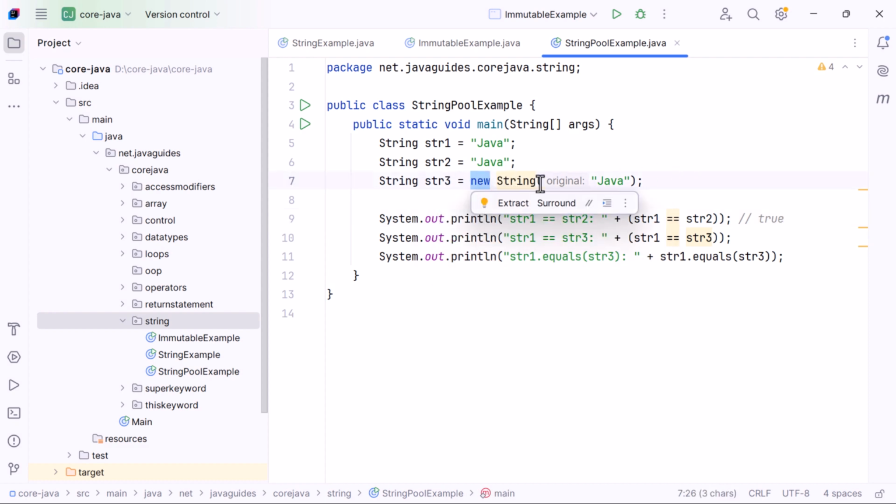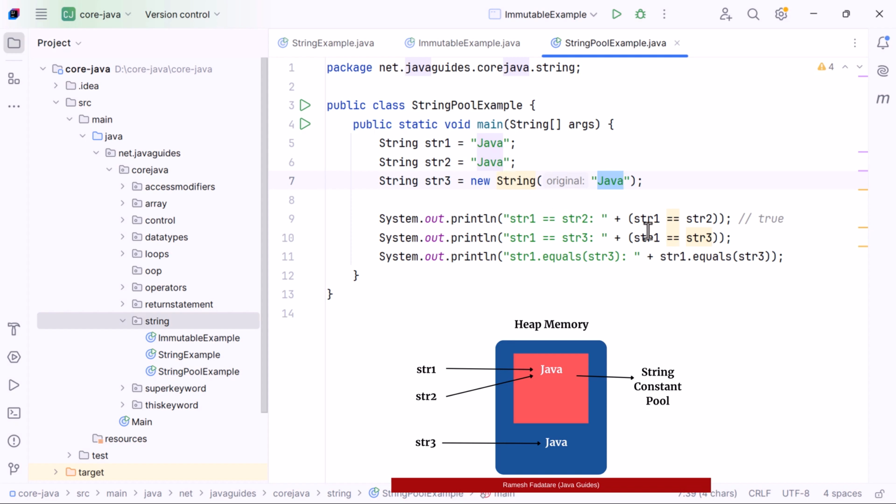Here we are using the new keyword, and that makes a big difference. Even though the content is still "Java", using new tells Java to create a new object in the heap separate from the one in the pool. So now str1 and str3 have the same characters, but they are two different objects in memory. Let's verify that by comparing str1 == str3. This will print false because the references are different.